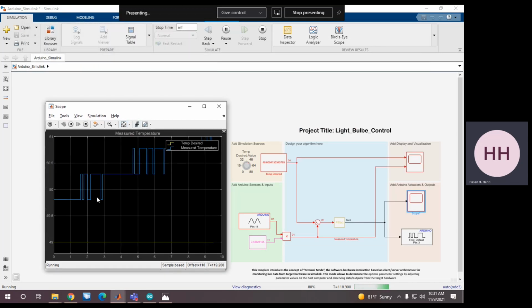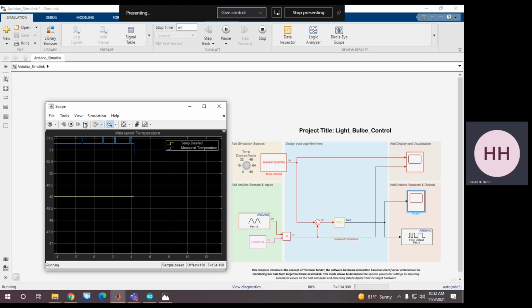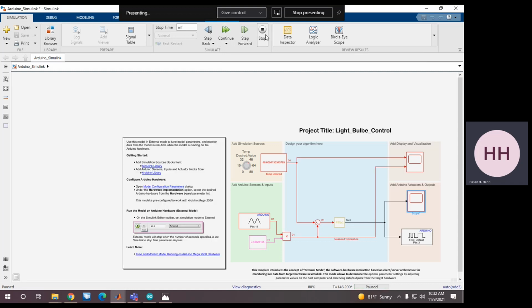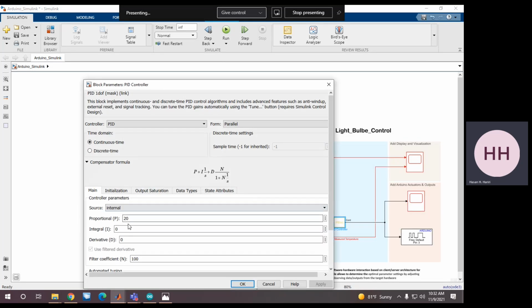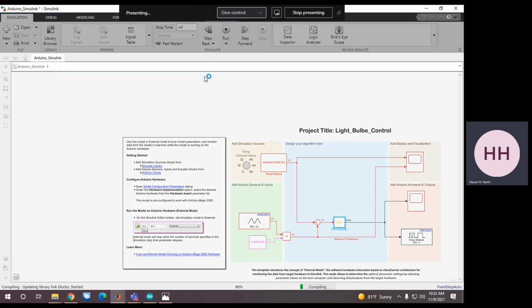So it's 49. Now I am 50 and a half. Since I made a small overshoot, I can zoom out. Since I have a little overshoot, I can pause my system or I can stop it. In addition, I can tune my system in real time. So for example, now it's 20. I will run my system again.